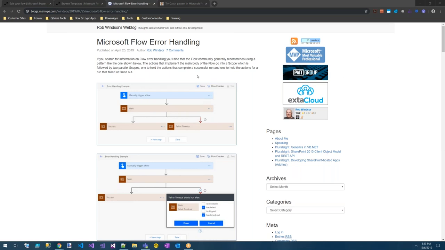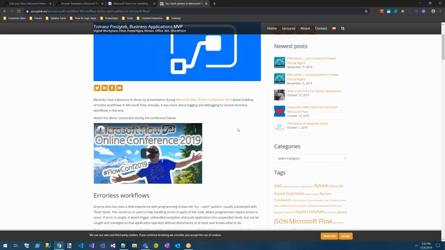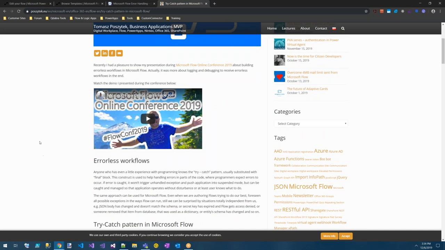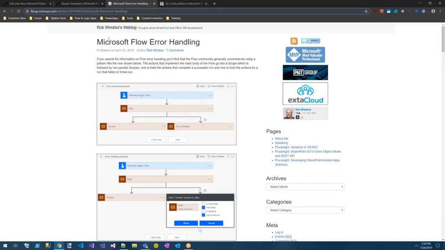First, I want to highlight two specific blogs. This blog post by Rob Windsor, titled Microsoft Flow Error Handling, has some useful tips that we'll use. And this blog by Tomas, I think is how you pronounce it, also has some useful tips. So make sure you check out these blogs. This one's titled Try Catch Pattern, and you can see the blogger's name here. This one's Microsoft Flow Error Handling, and you can see the blogger's name here. Both of these blog posts come in very handy when you are working on error handling.